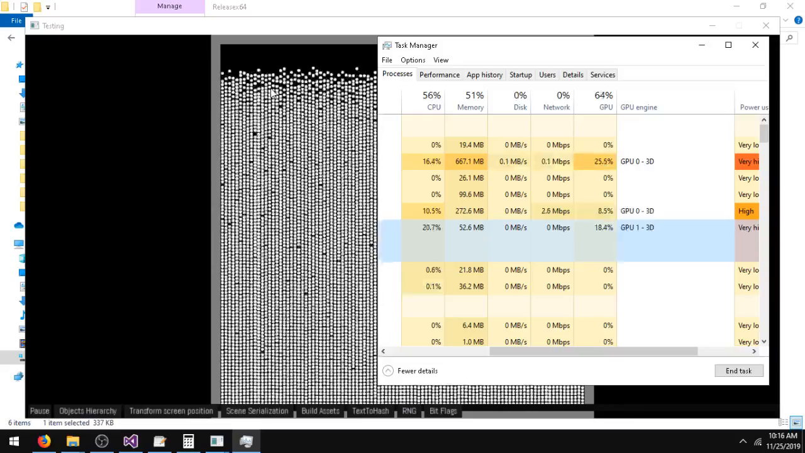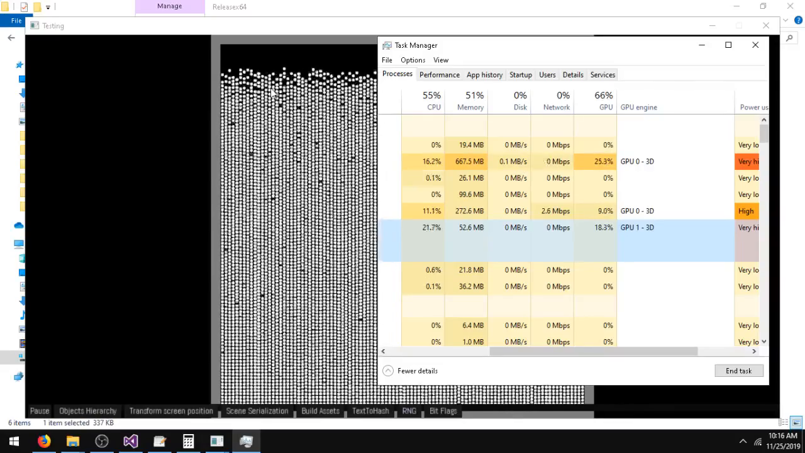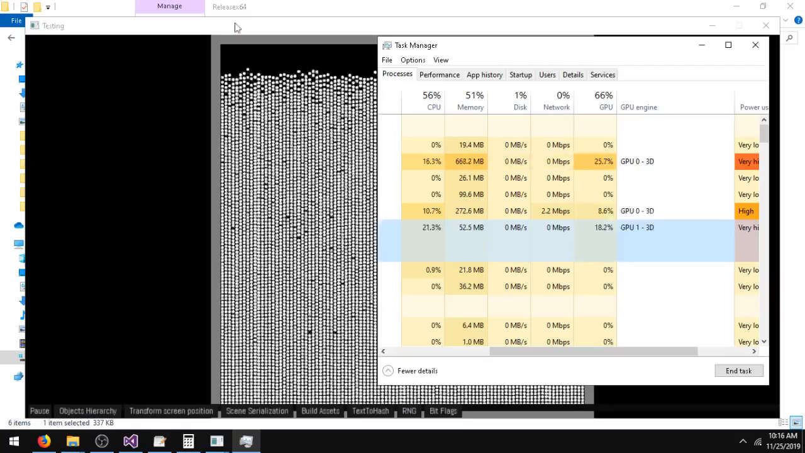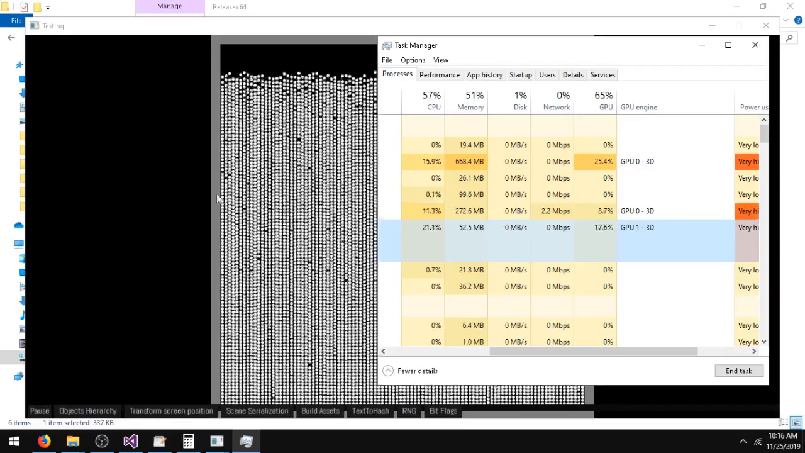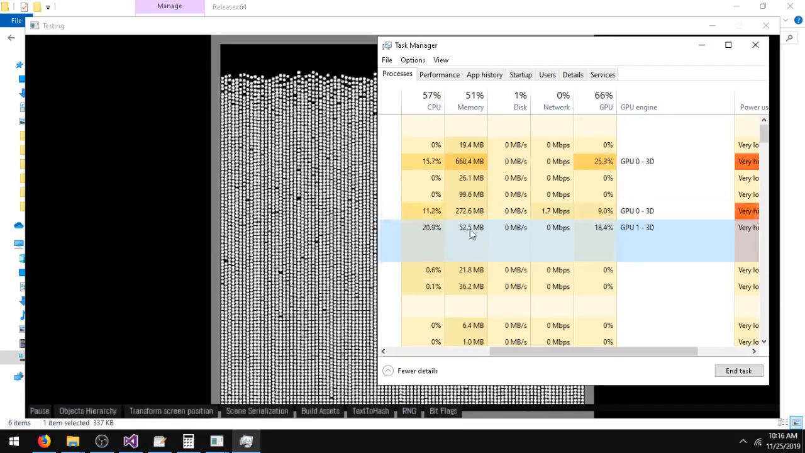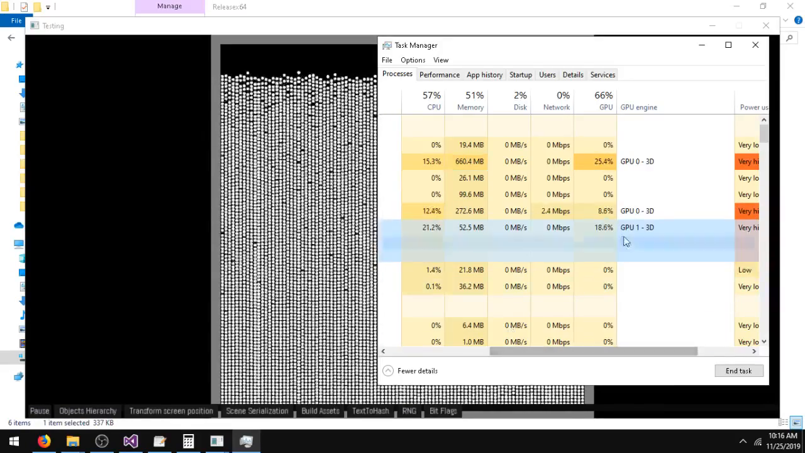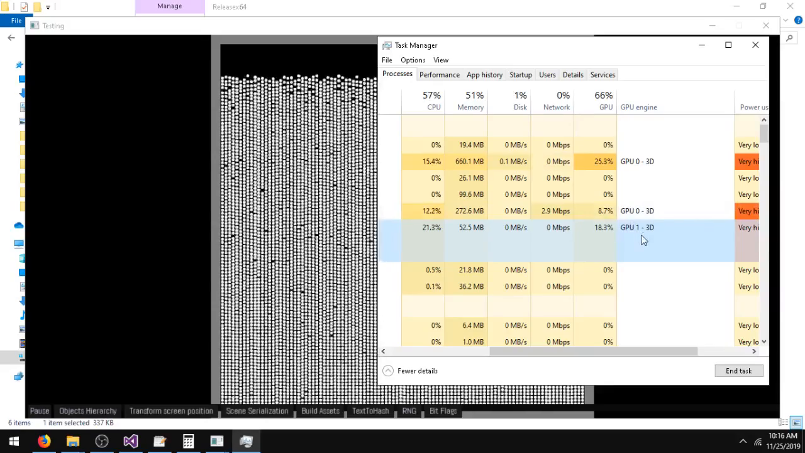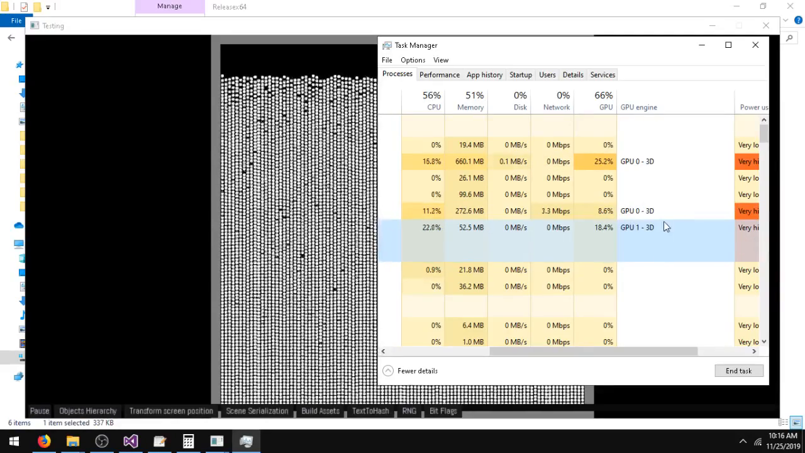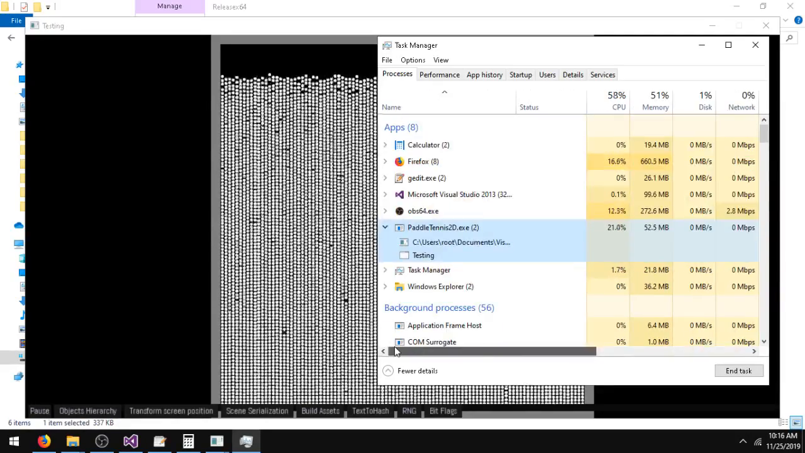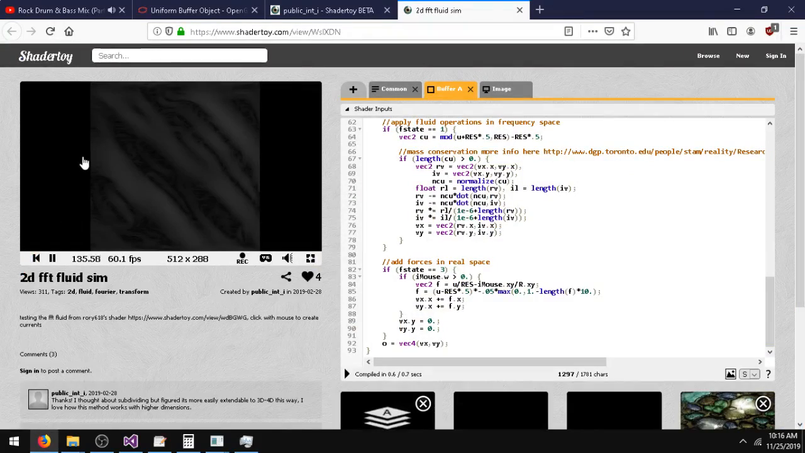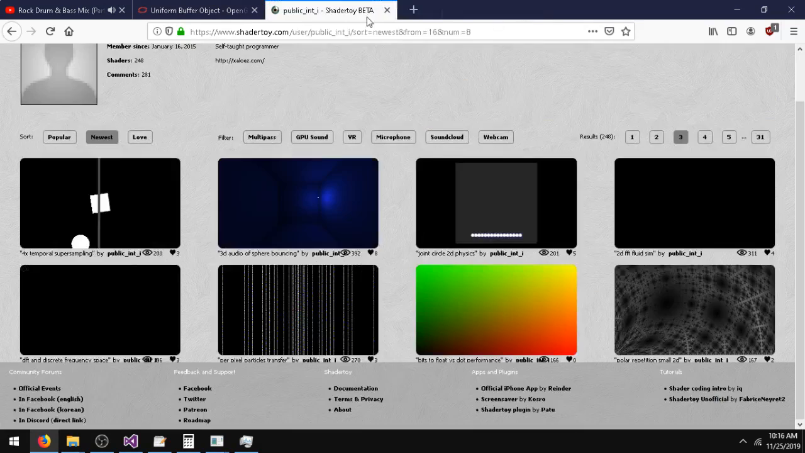That's actually really good. Modern engines have issues with that number of objects. And it's stable as hell with 50 megabytes. Whoa, actually, what is this? The GPU is spiking between 18%. And why the hell is Firefox using 25% of my GPU? Oh, I have a fluid sim running. I'm an idiot.